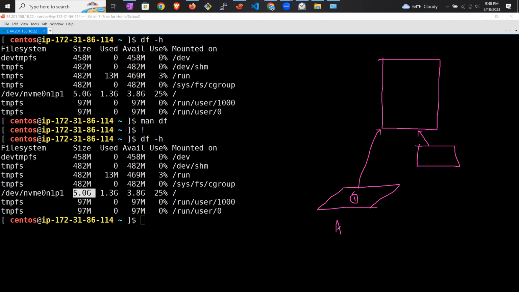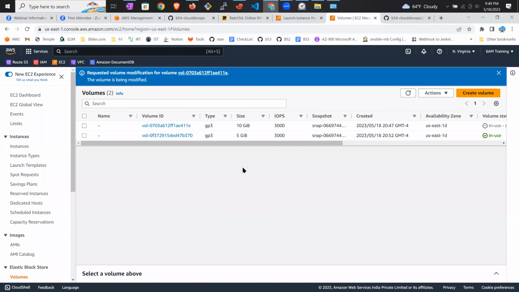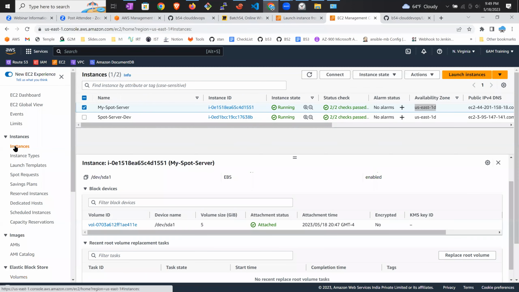For example, your application team wants this, so you want to see how that works. Okay, let's try this exercise. Now all you need to do is go to instances. For which server do you want to create the disk? For my spot server.